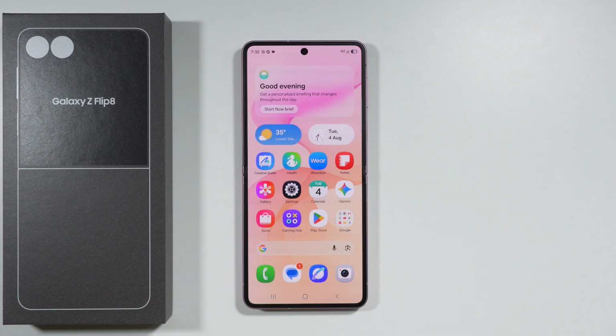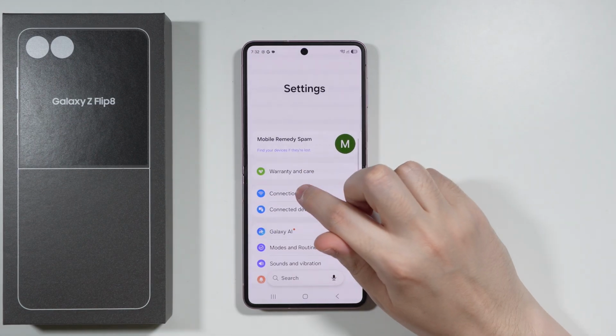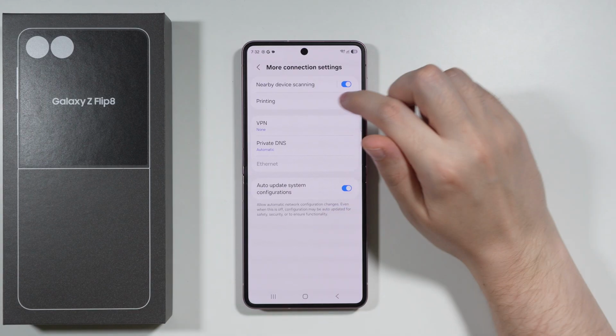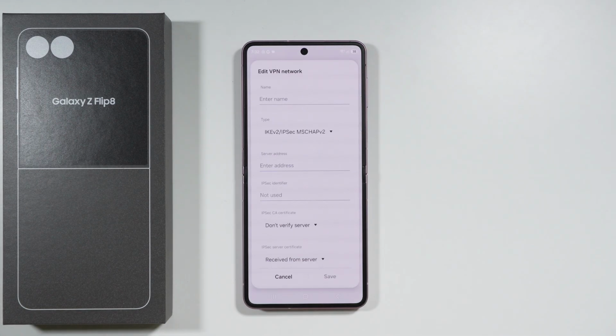To set up a VPN on Samsung Galaxy Z Flip 8, you can, for example, open the settings on your phone. And then over here, we should be able to go to connections. And then here, go to more connection settings. As you can see here, now we have the VPN option. And this is where you can, for example, create your own profile.